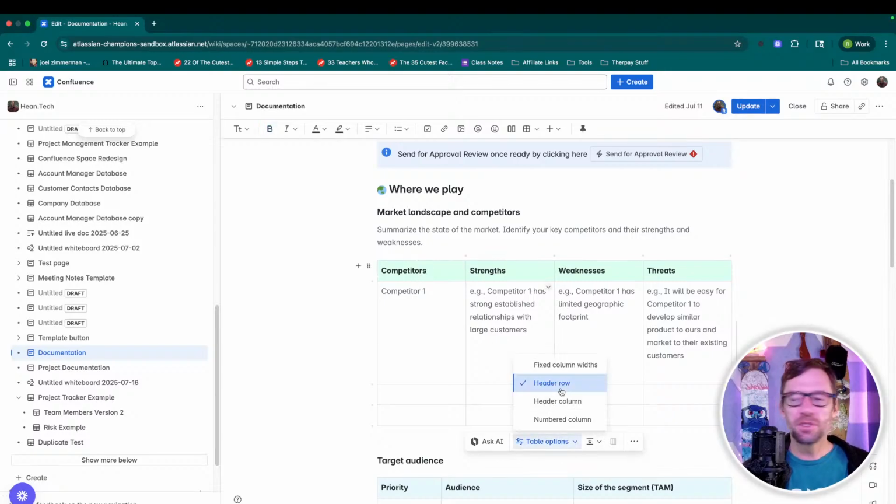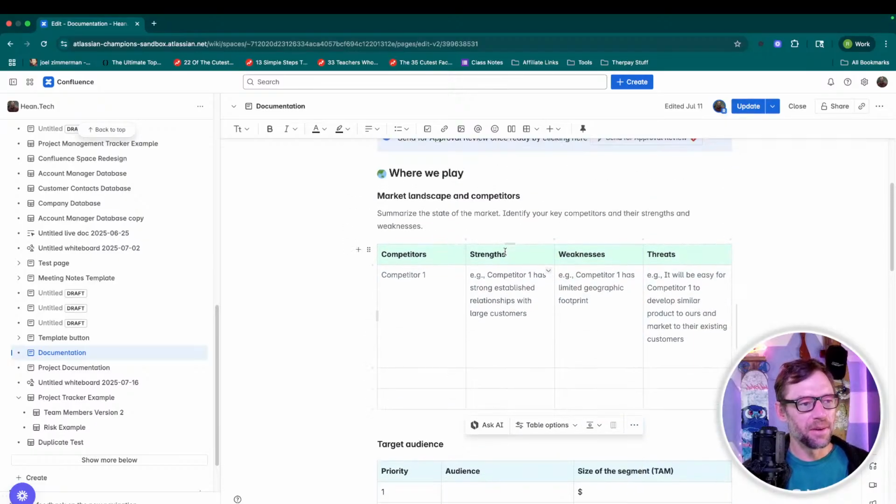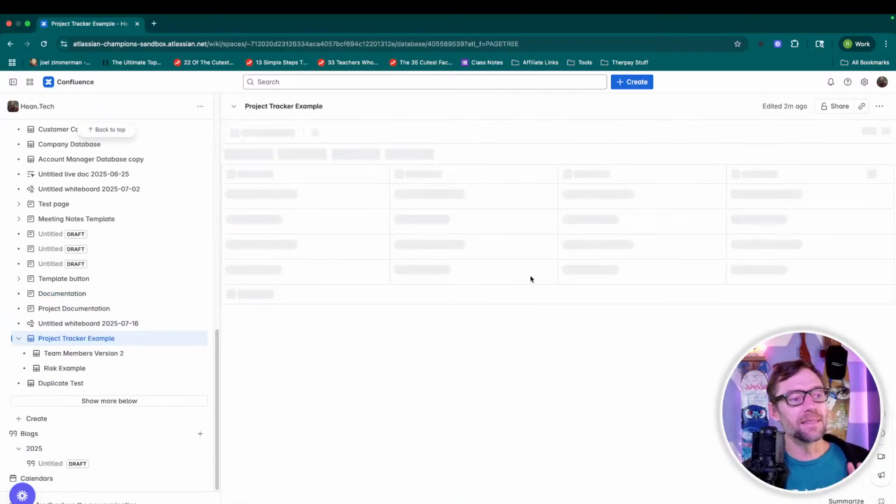I have some options, like I can give it a numbered column. I can insert chart or manage connected data. But really it's more, in my mind, for organizing text. It doesn't give me any way to connect it to another table. It doesn't give me any way to automatically pull in stuff from Jira or Confluence. I can't add that status. I can't put controls on it. Where I can do that with my databases.